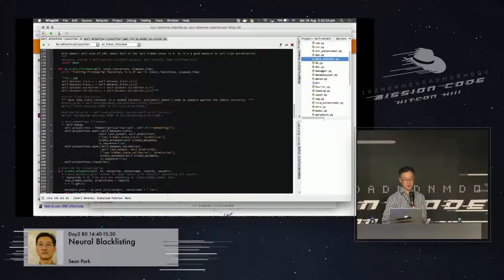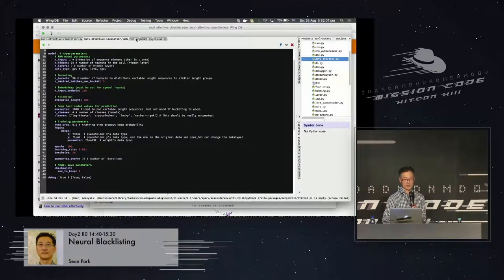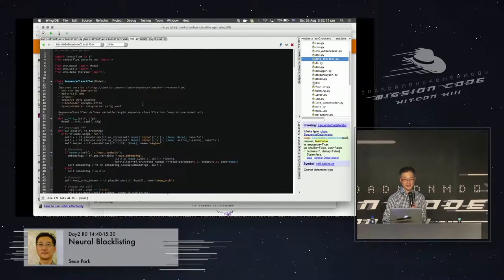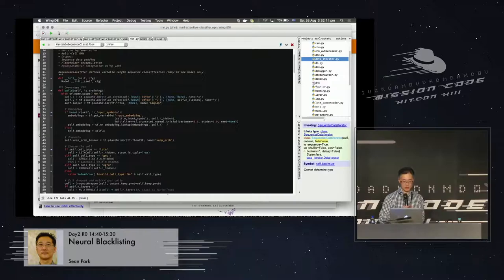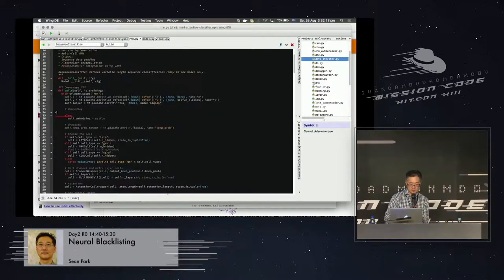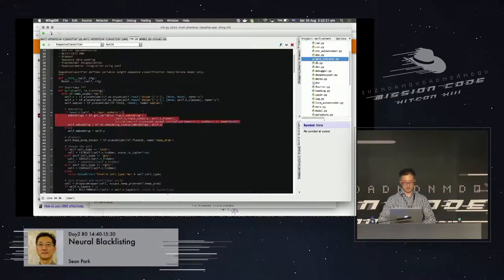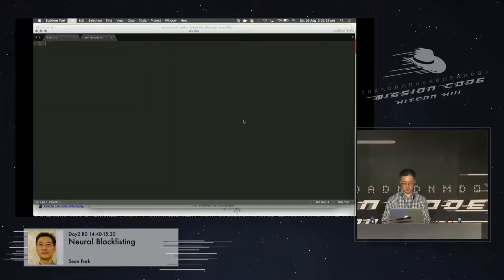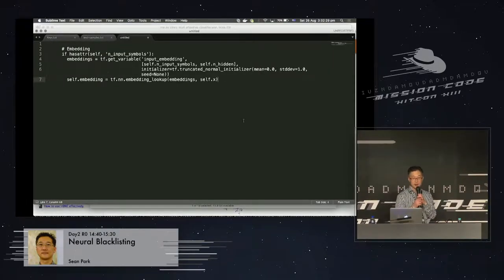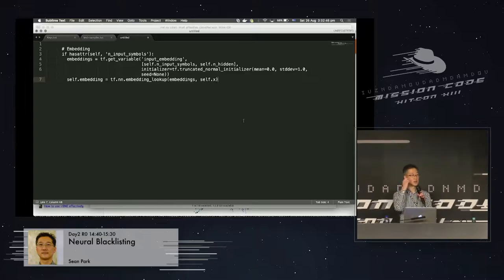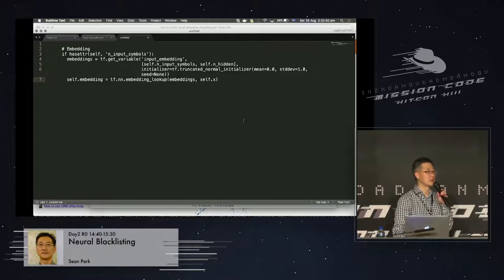I'm not showing the entire code because of a copyright issue, I guess. So that's the line there. It's hard to see, so I'm going to copy that. I simply define a variable, a tensor variable, for each neuron, and then do a lookup operation. So it just requires only two lines.